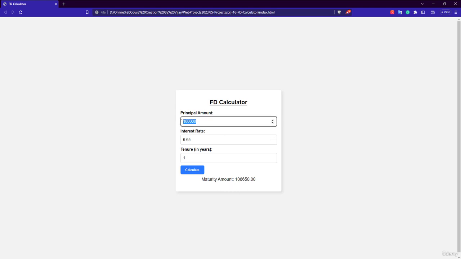So here if I change the value to like 5 lakh, it has 5 zeros, so it is lakh. And if I click on calculate, then you will see you earn 33,250 rupees for 1 year. And if we change the rate of interest like 7.0, it's also going to accept a value which is an integer type or maybe a float value.